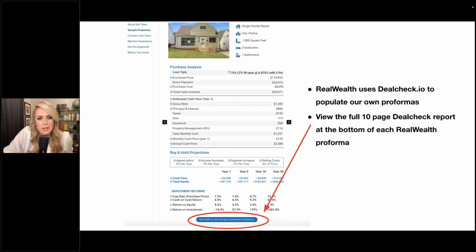And at the very bottom of our proforma, we include a link to the PDF report, the full report that we have generated on DealCheck. It's a 10 or 11 page report. More numbers than you would probably care to look at on an opportunity, more than most people could understand. But if you are a data nerd, you definitely want to check out those full DealCheck reports and you'll enjoy the conversation that follows.